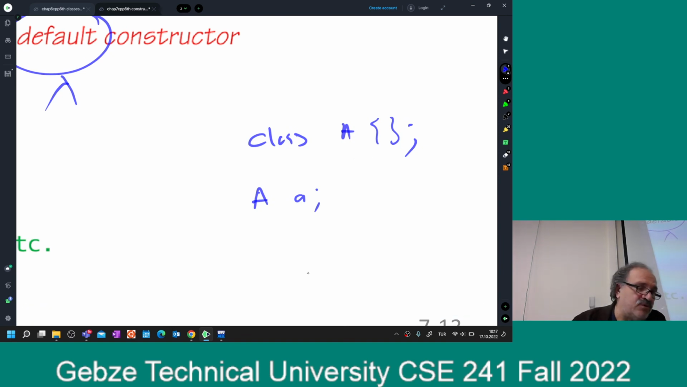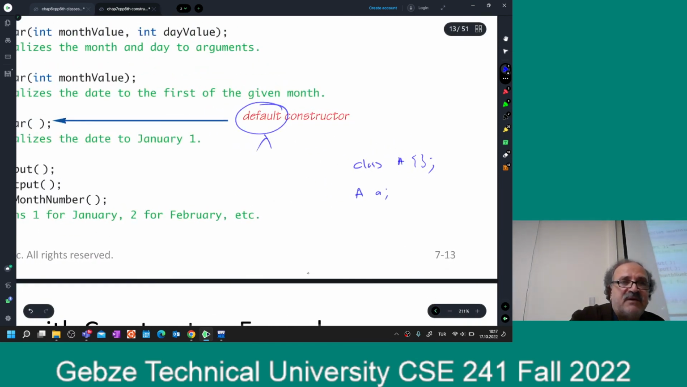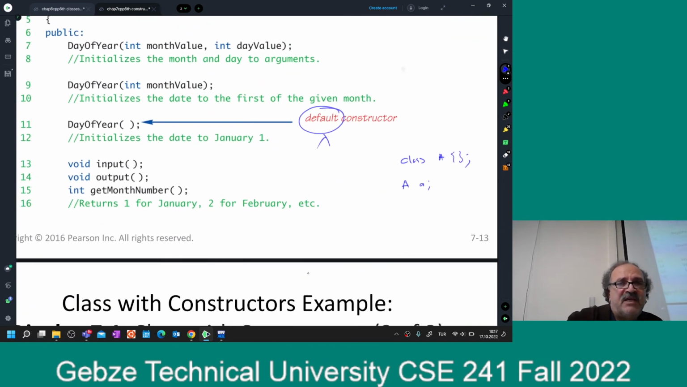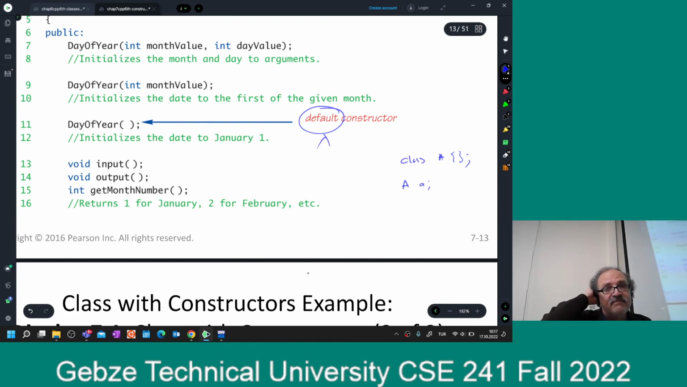It is the default constructor. It is constructed by the compiler automatically. It's called the default constructor, okay? So the default constructor is not this one. It is the constructor in this one. The confusion here comes from that one. The default constructor doesn't take any parameters, and this one doesn't take any parameters.